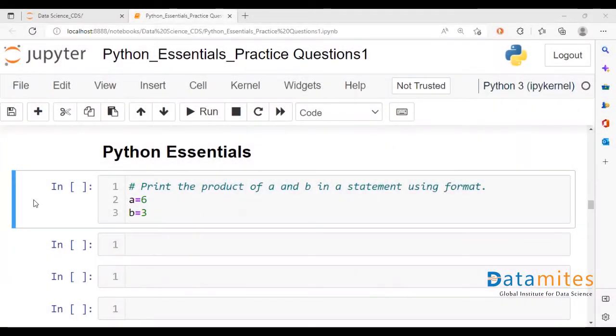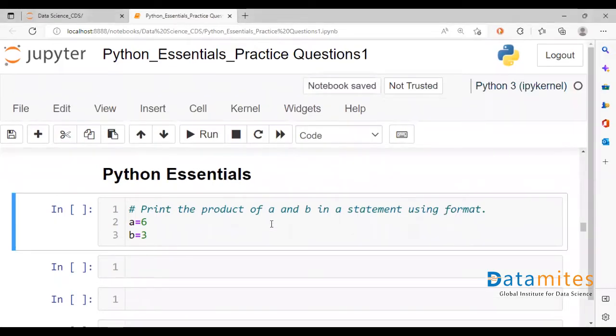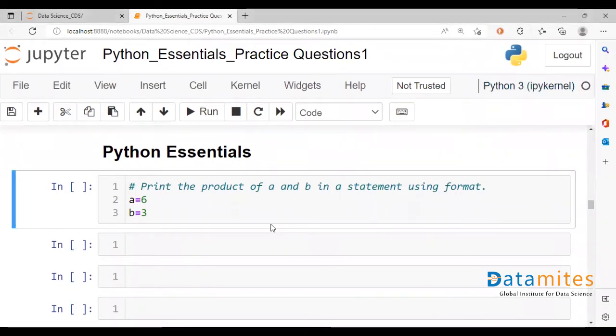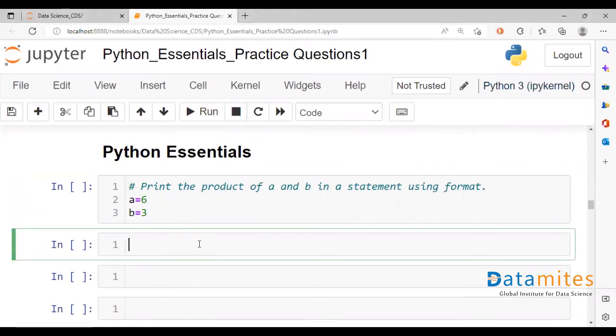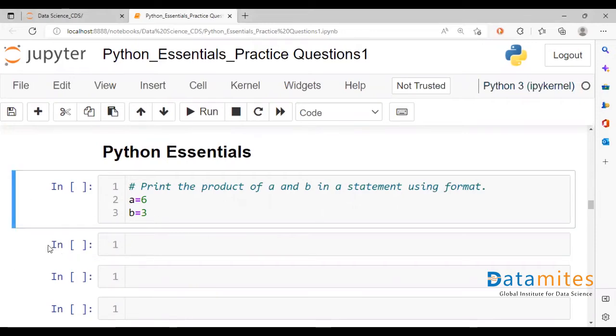This is Nikhil. So today we're going to take a look at how to print a statement using the format function, right? Format is an inbuilt function used within print.